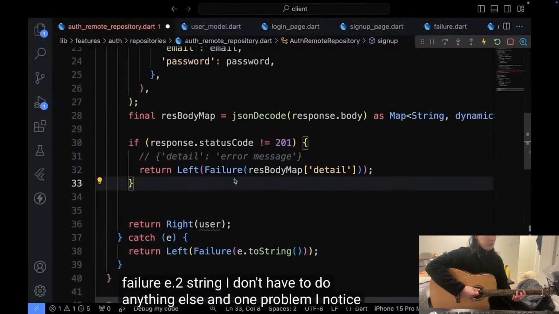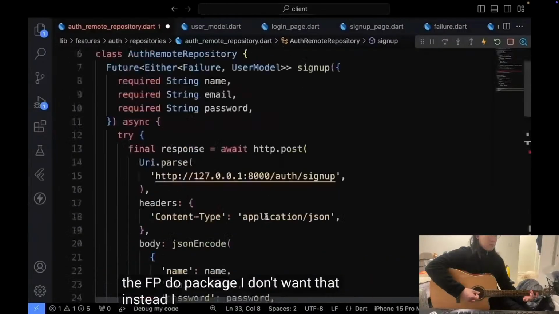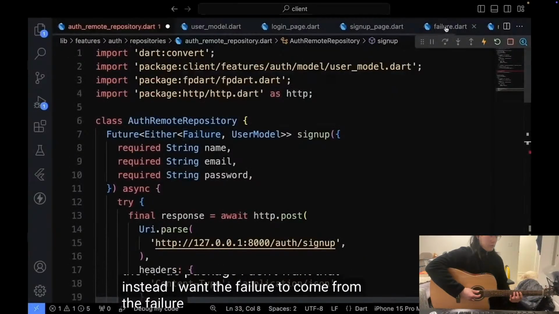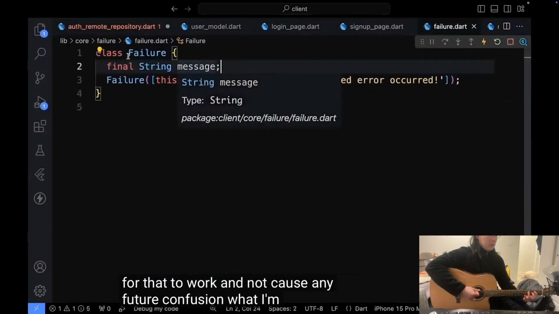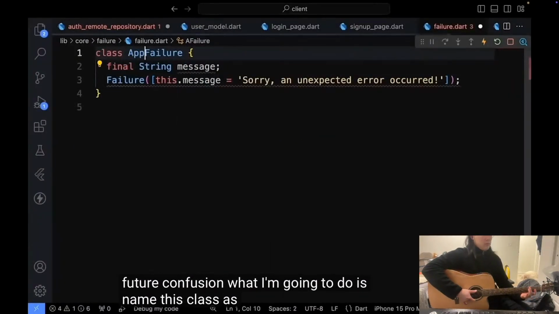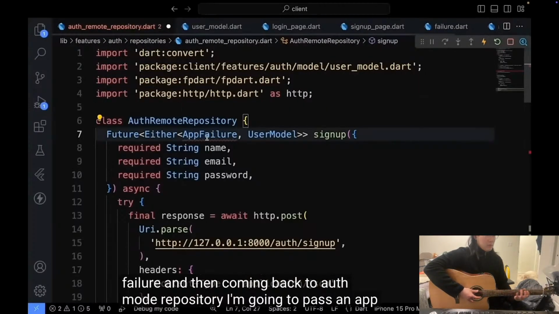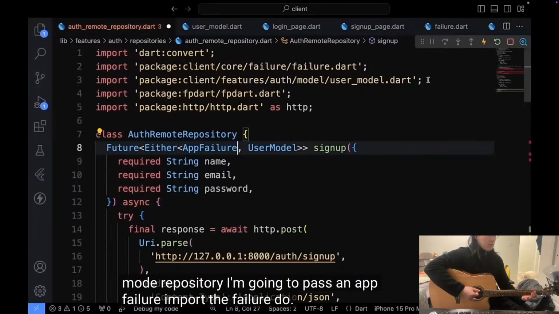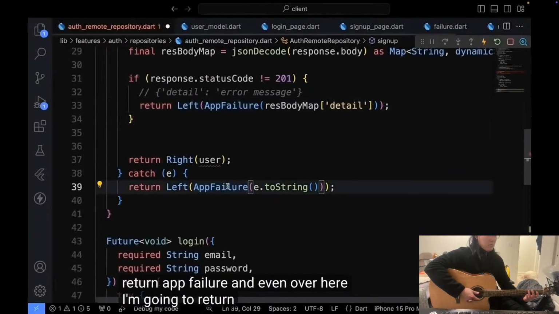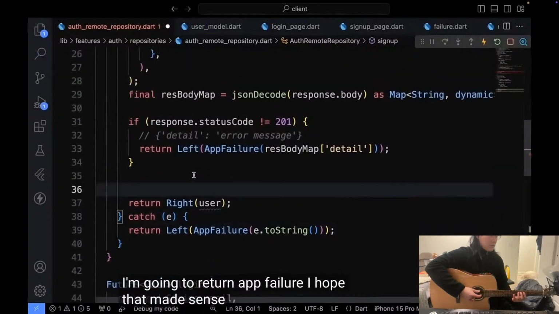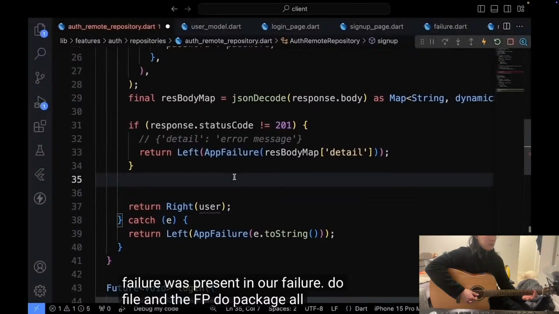And one problem I notice over here is I'm returning failure from the fp.dart package. I don't want that. Instead, I want the failure to come from the failure.dart file that I created. So for that to work and not cause any future confusion, what I'm going to do is name this class as app failure, not just failure. And then coming back to auth remote repository, I'm going to pass an app failure, import the failure.dart file. Then again over here, I'm going to return app failure. And even over here, I'm going to return app failure. I hope that made sense. The only issue was failure was present in our failure.dart file and the fp.dart package.